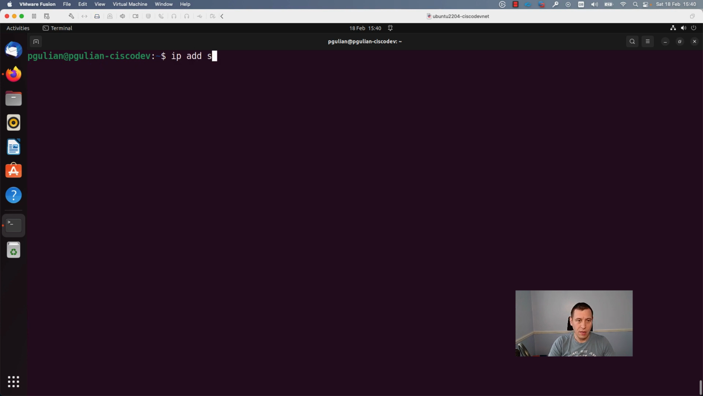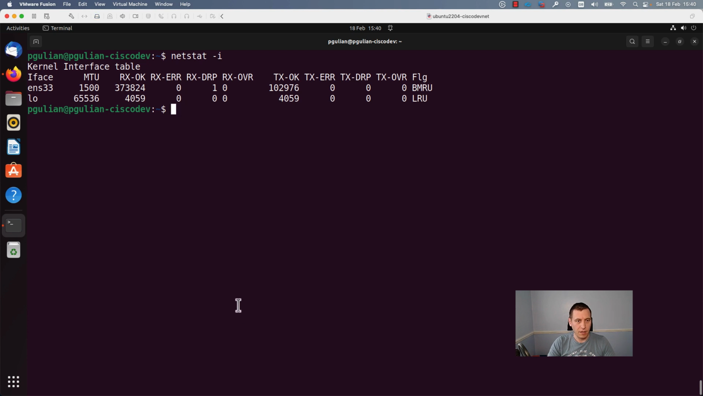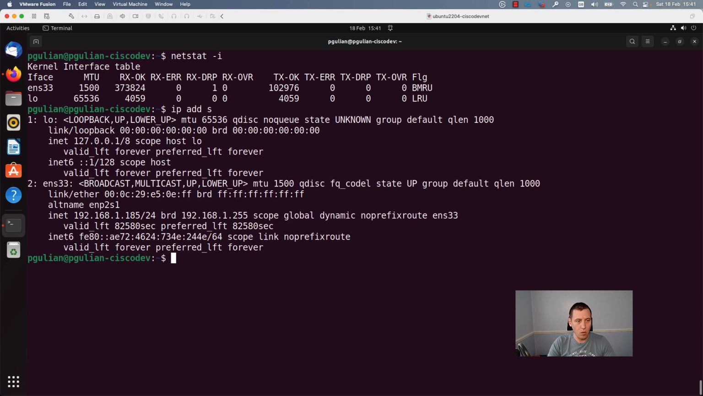What else can we check? We can check the kernel interfaces, the interfaces that are present on my VM. I have two interfaces, the loopback interface and the physical interface ens33. We can see the same output with the ip address show command. So you can see here we have first listed the loopback interface, and second we have the physical interface.